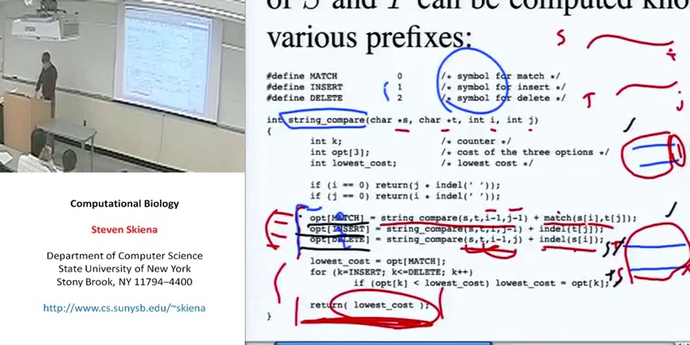I am finding the cheapest way to end in all possibilities. Okay? And then I am going to take the best of those three. That is what I am doing. That is why this algorithm is correct. Okay? Any questions? Kind of like the same way of finding the best way to drive to Brooklyn.